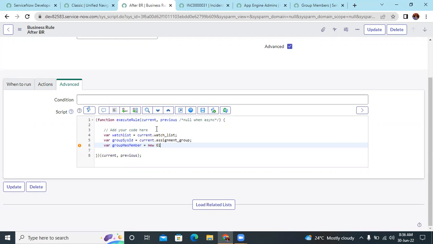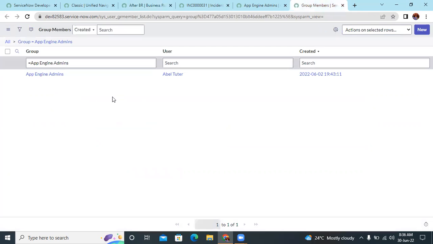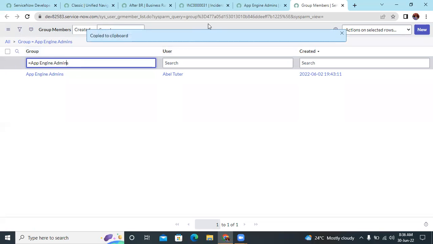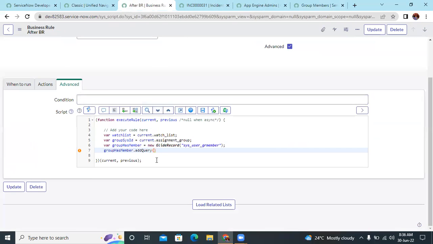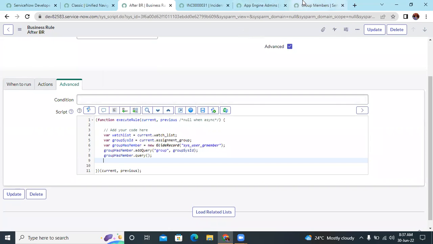So we'll be using new GlideRecord on sys_user_grmember. Group has member dot addQuery. Here we have to give the group sys_id in the group field. So group is group sys_id, that is the query. We are using addQuery, so we have to use group comma group sys_id. After this we can use group has member dot query, so that here we will be getting all these members.